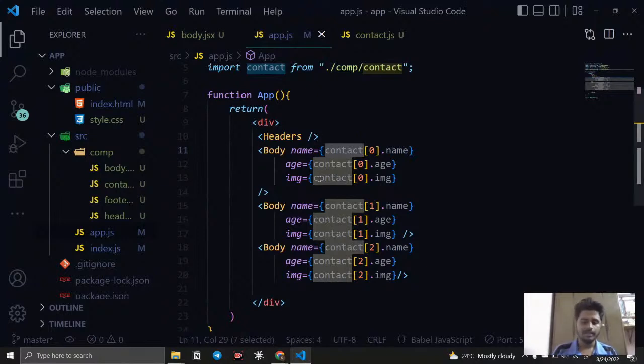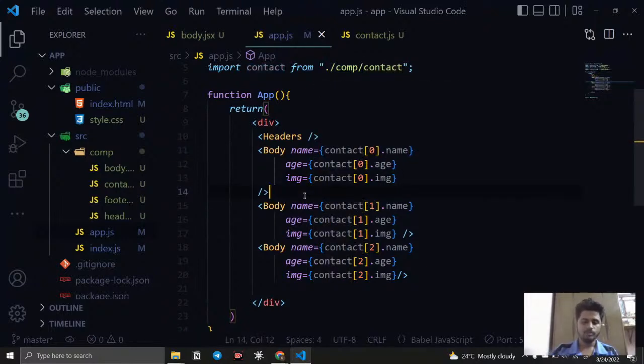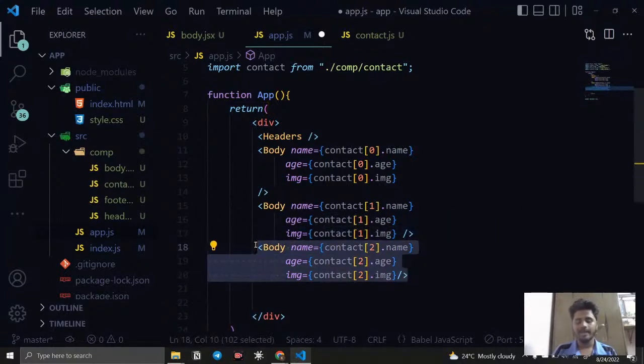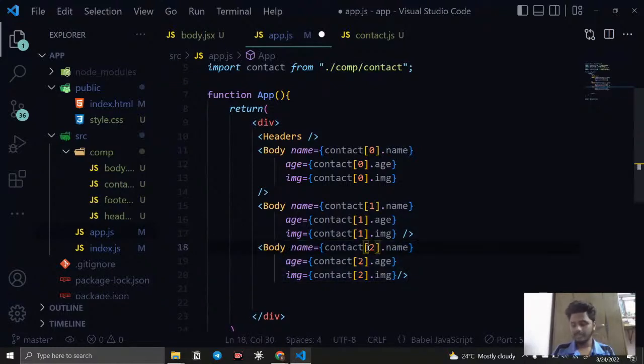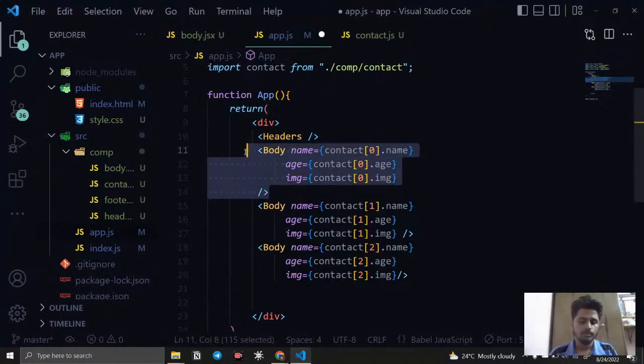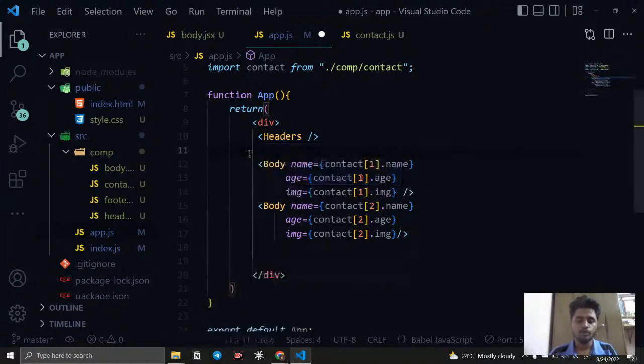Now what I did is render manually. For example, if I want to add one more component, I need to change the index to 3, and if another one is added, I need to change the index to 4. So how can we automate this? For automating this, I'm just going to cut this and loop through it.